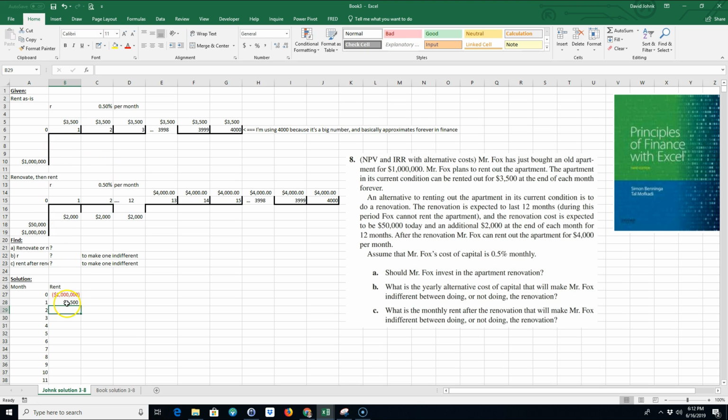And then I'm just going to, if I want that to go all the way to the bottom, I'm just going to go ahead and double click. Okay, and that sends that 35. And then finally, renovate.